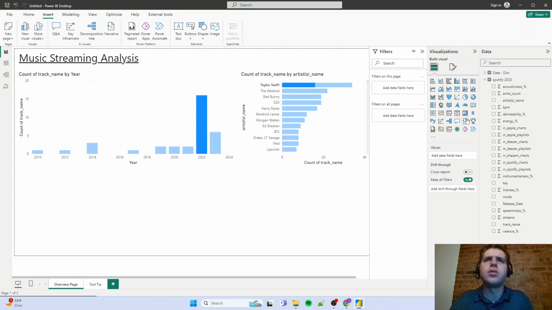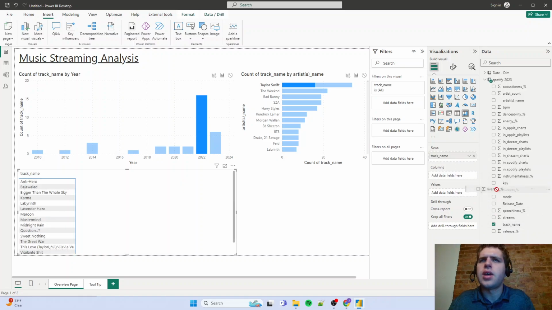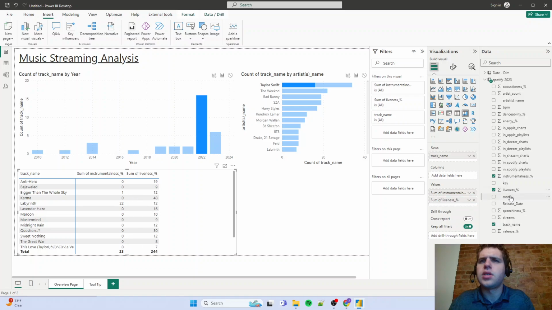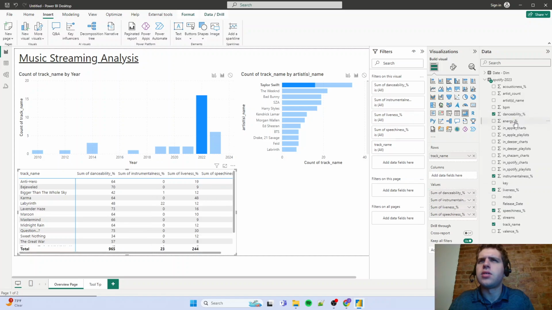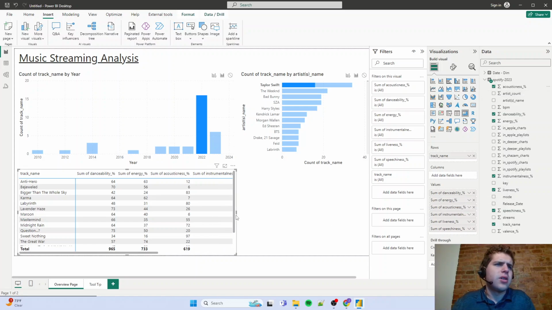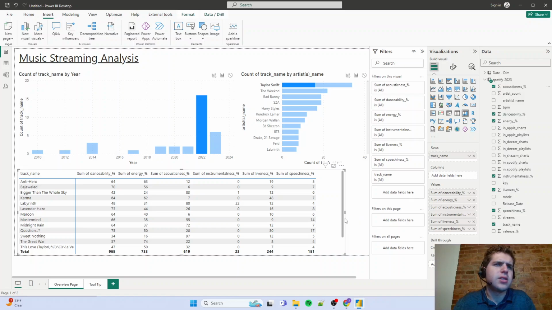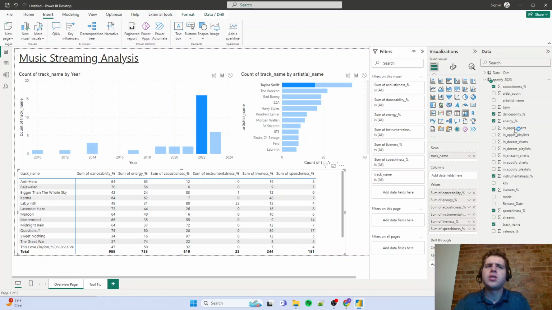So maybe what we'll do is we'll even here, and this might be a little unnecessary, but let's try it out. So like track name, and then like the liveness, the speechiness, the danceability, right? The energy, that's what we want, the acousticness. And are these in percents? Yeah. So what we're going to want to do, we're going to create a measure. We're going to right click, new measure.